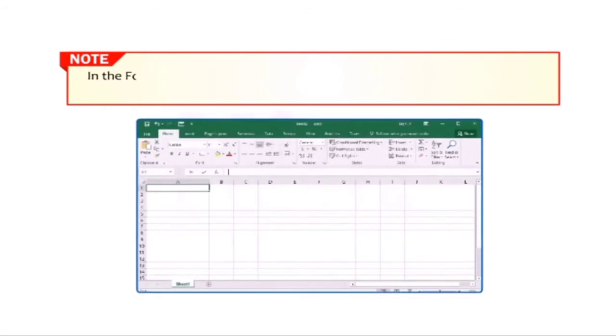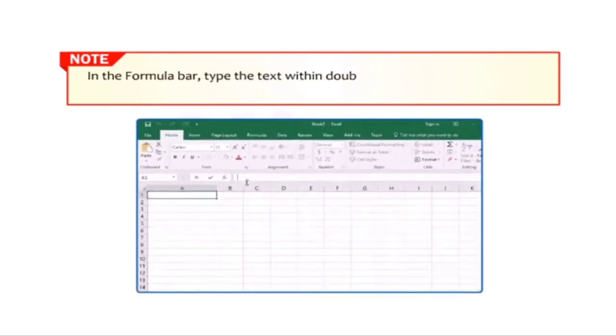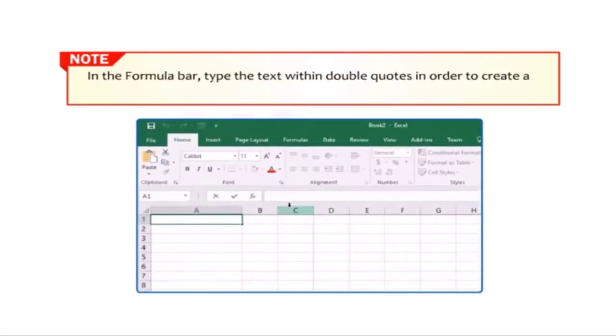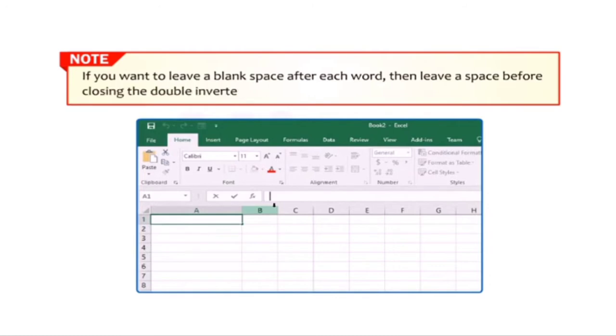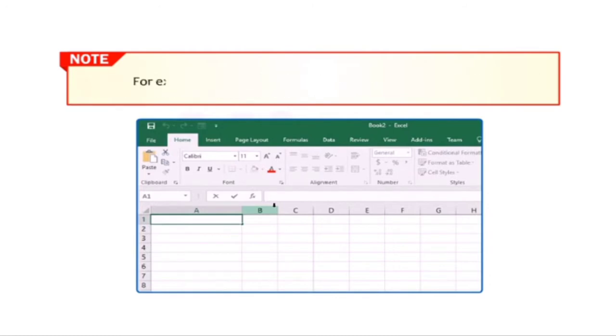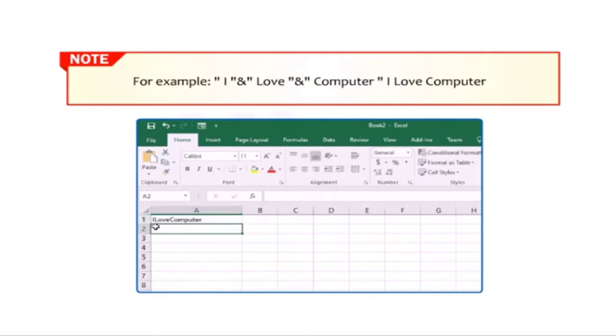Students, note that in the formula bar, type the text within double quotes in order to create a text value. If you want to leave a blank space after each word, then leave a space before closing the double inverted commas. For example, "I "&"love "&"computer". I love computer.